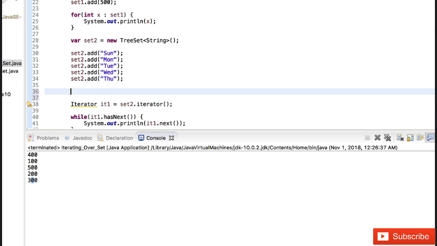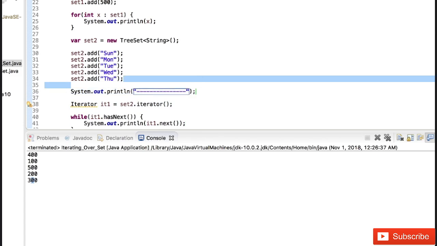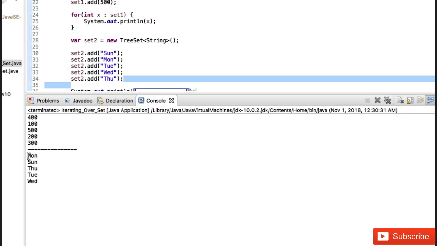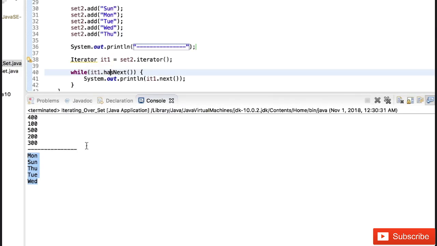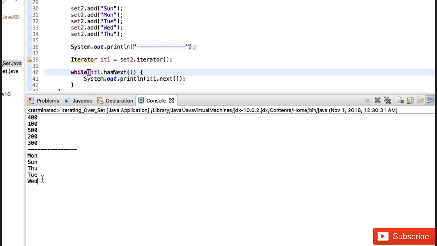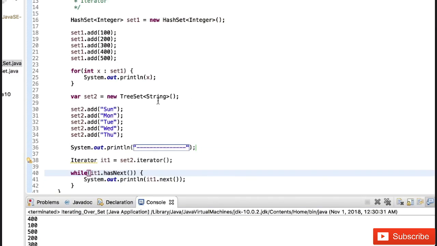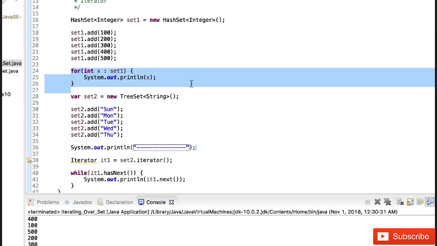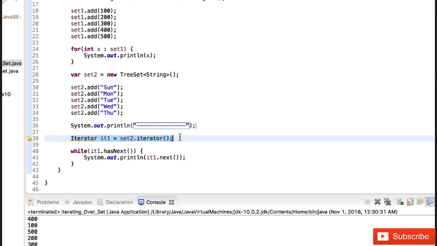Let me quickly add a dotted line in between so that it gives us a visual benefit in the output when we run these two programs. So over here we see the elements getting iterated, and in this case, as we are using the TreeSet, the elements are sorted in ascending order. So simply by using these two ways, you can iterate over the sets. One is by using the modified for loop, and another is by using the iterator.